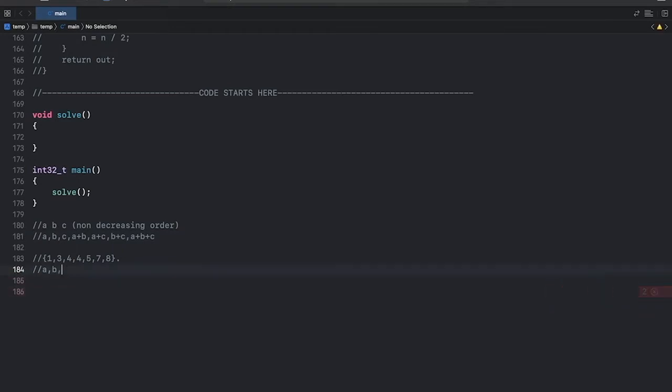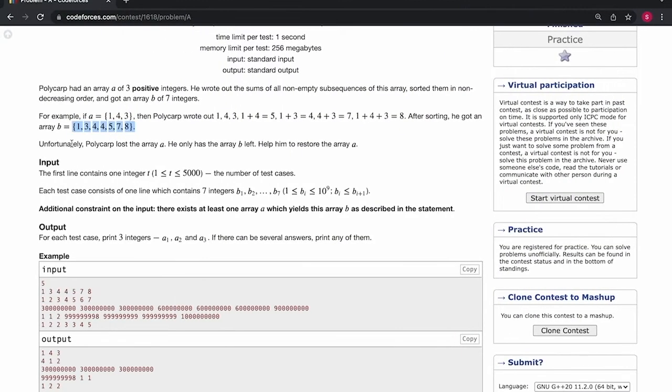And the third term we can find by subtracting a and b from the last term. The last term will always be a plus b plus c. Okay, so we can find c with the help of this. This is equal to c. Okay, so this was a very simple problem. Now I'll code it for you.